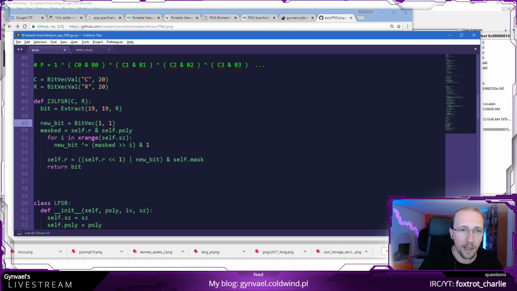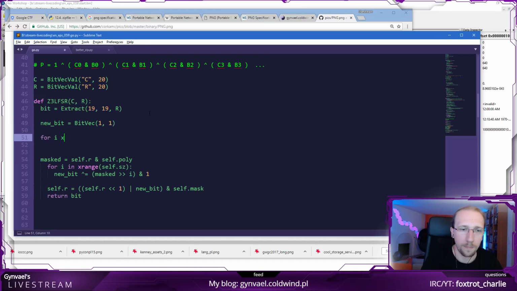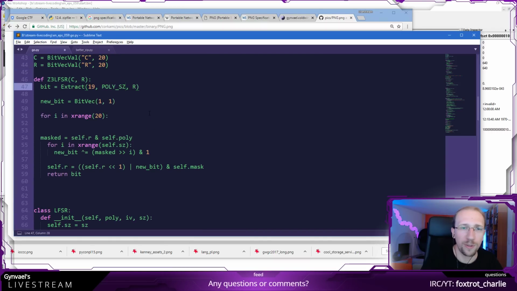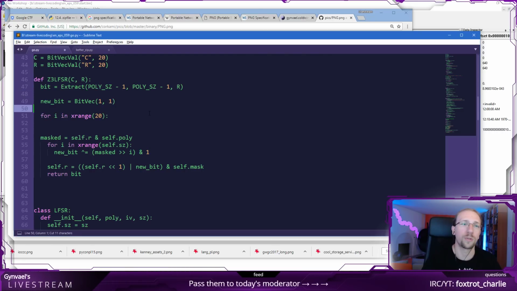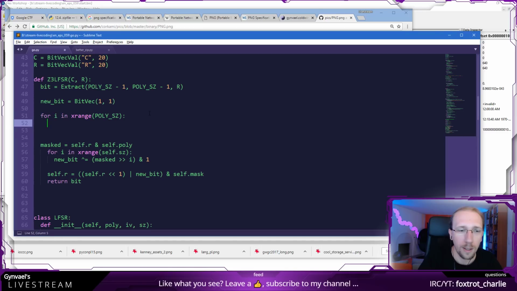And masked is actually not going to be used this way. Instead, I'm going to do in xrange self size. Well, I know the size is 20, right? I'm actually going, you know what, I'm going to use this, because I might have to experiment with it a little to get it actually running. And I don't want to change 20 to, for example, 8 in all places. That's why I prefer to use this.